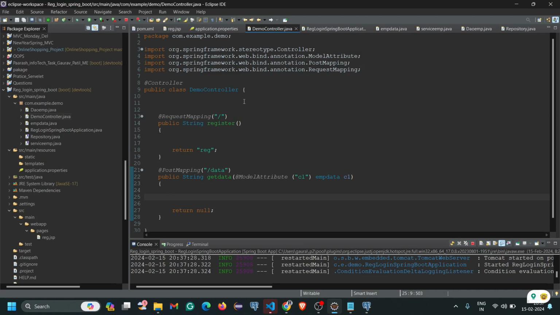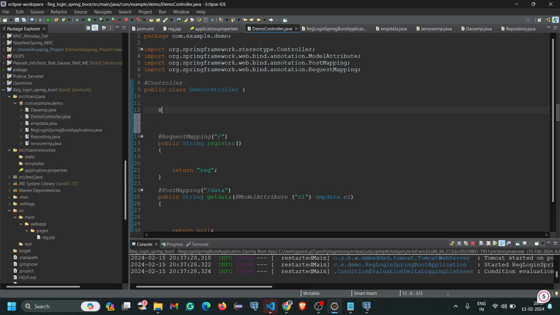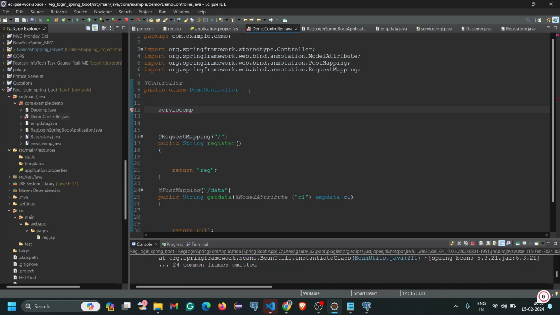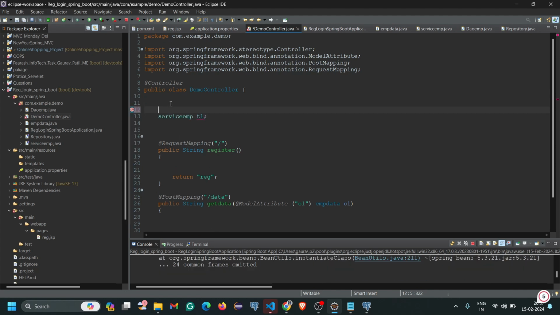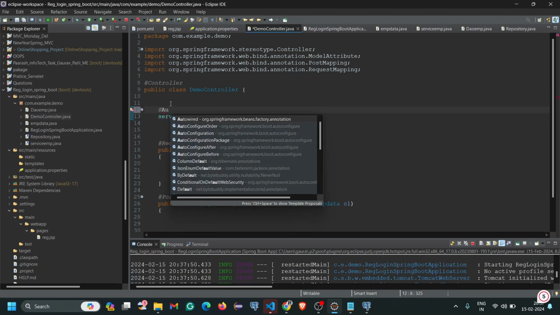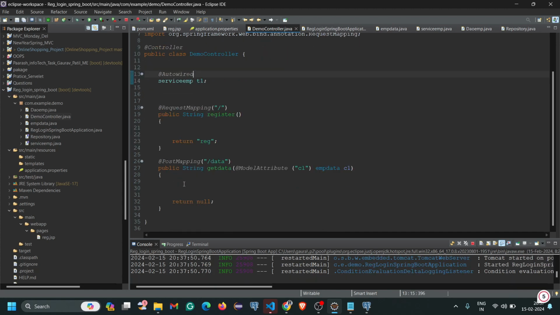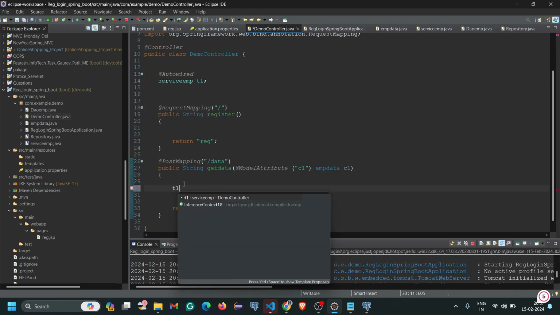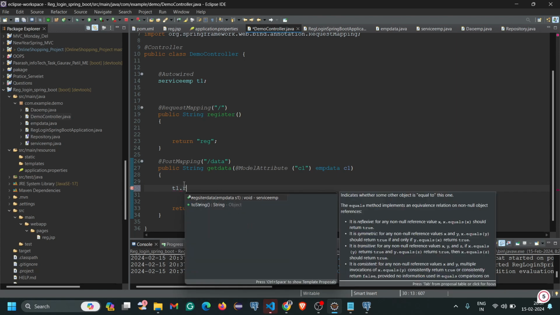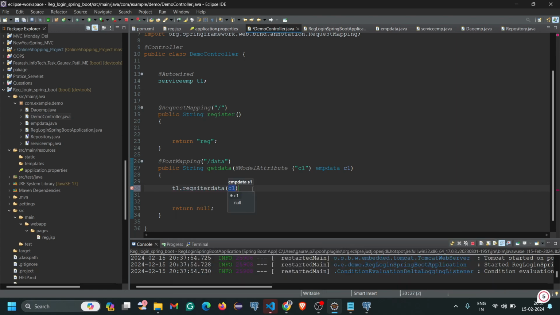Before that we have to create the service object, which is ServiceEmp, and here we have to write for example t1, and we have to mention the Autowired annotation here. Autowired, so I am just calling that method from here. So t1.registerData. Here you can see this method is successfully called from here.